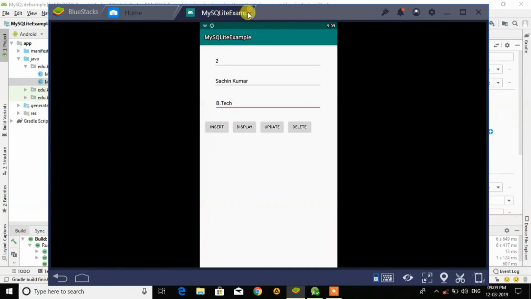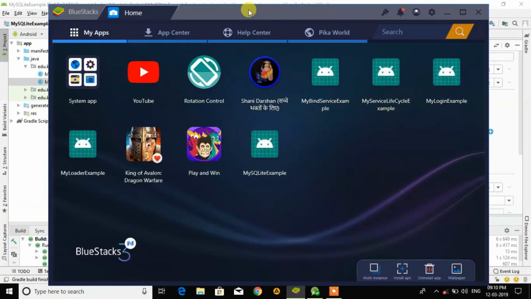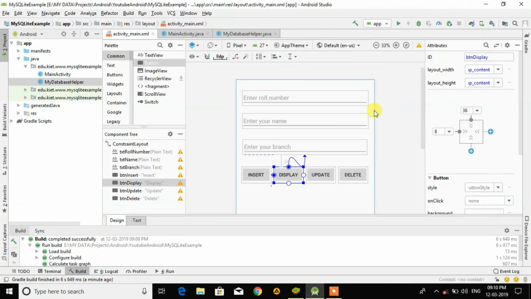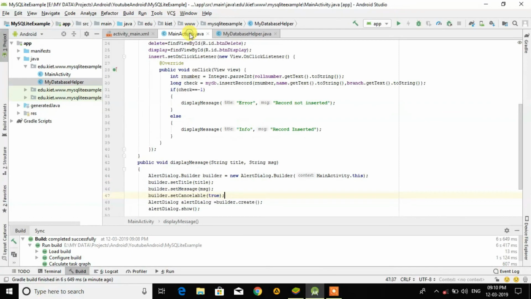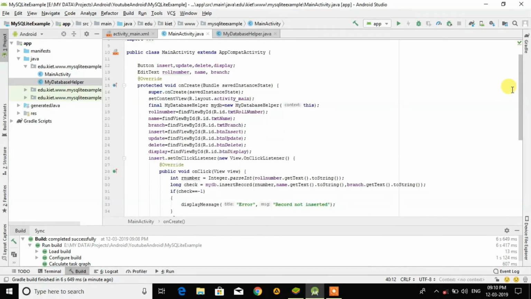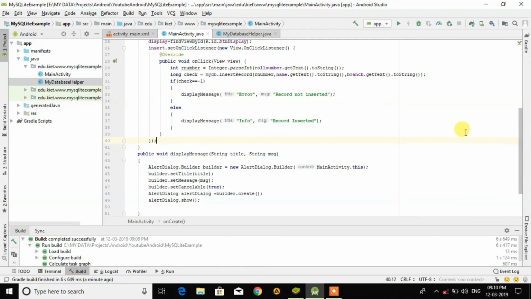So you can use SQLite. In the next video I will use the display also. So whenever you click on display, it will show you the number of records that I have inserted. So by this way you can make your SQLite ready for your application. See you in the next video, in which I will make the code to display your records from the SQLite.